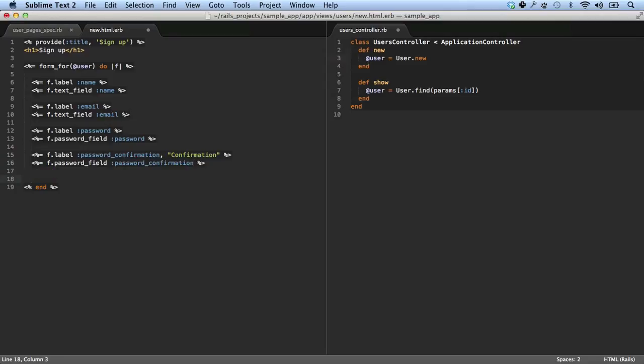And then we want a submit button. The way to do this is with f.submit, with the text, and then we're going to give this some classes. These are specific to Bootstrap. These identify it as a button. Let's take a look at it.